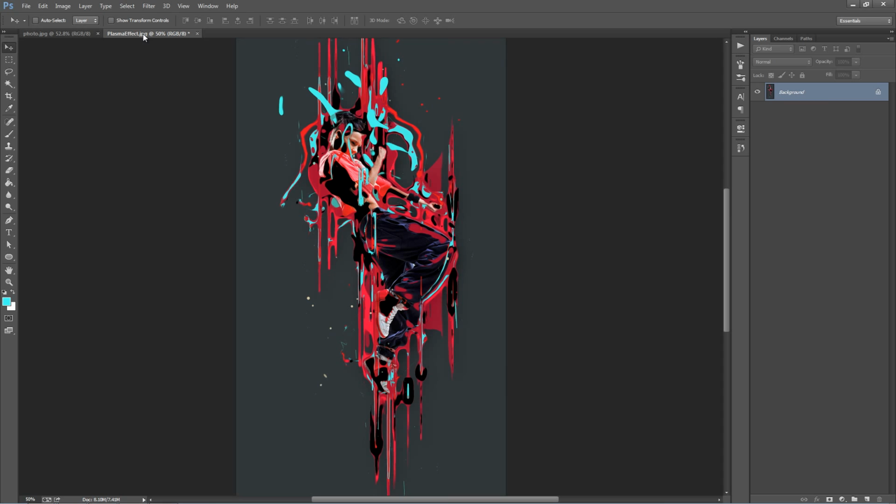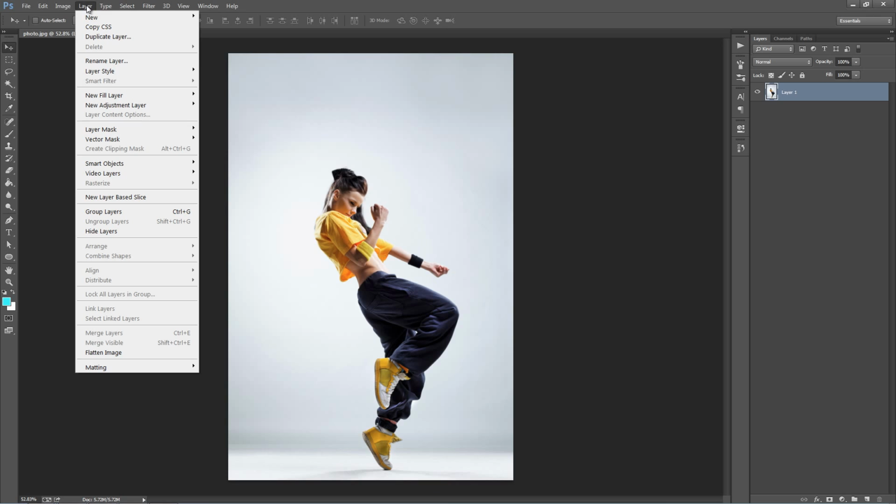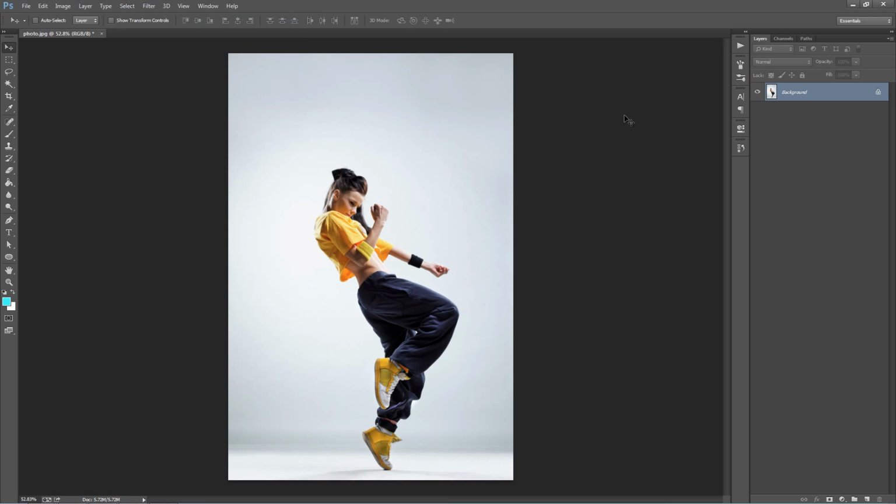Alright, so open up Photoshop, open up a photo, and the first thing you want to check is that your photo is set as a background. If it's not, you don't have that background text with a lock symbol, just go to Layer, New Background from Layer, and it will set it as a background.